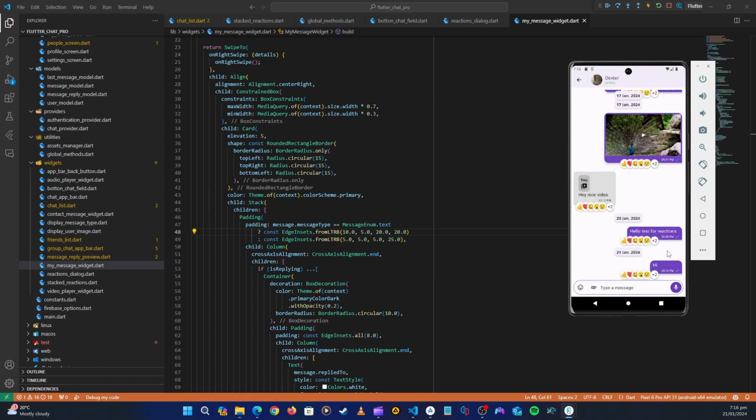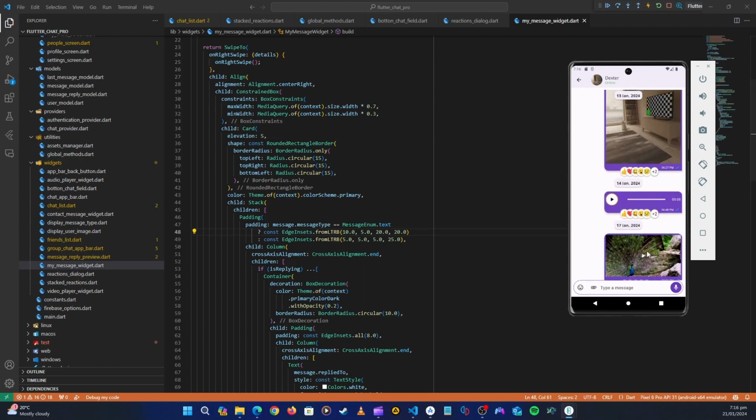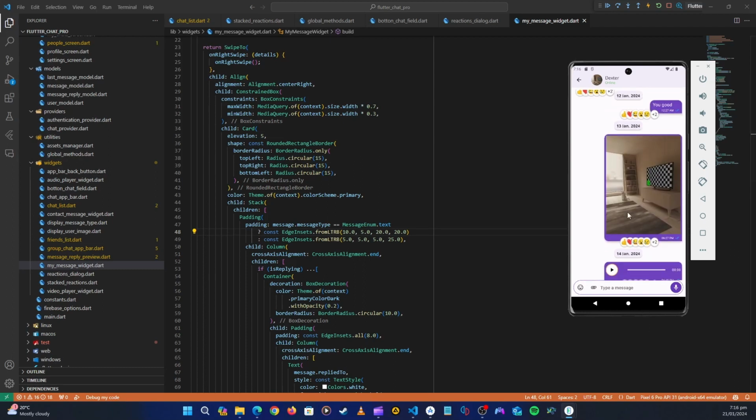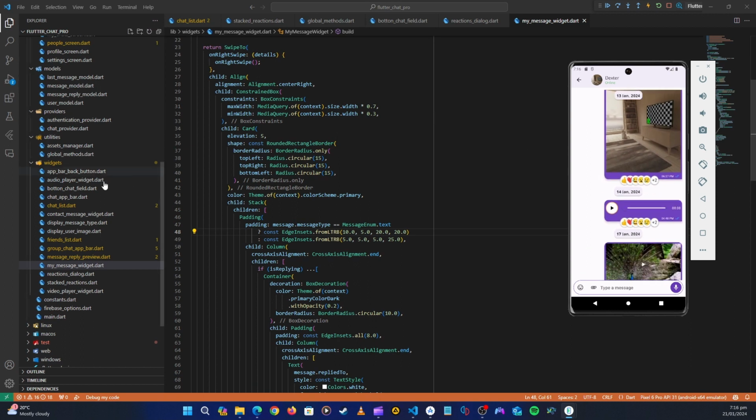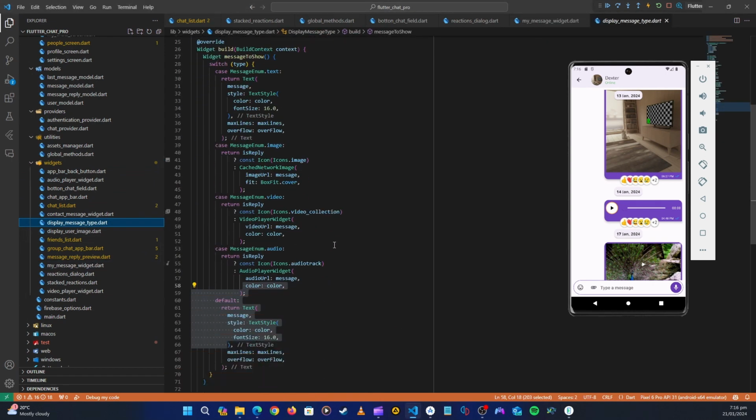Yeah, I think this one looks better than what we had. Maybe let's also change the radius of these items that we have, like a video and an image, to suit that. Okay, so for that, you know that we have a message. What's this? Display message type. Is it this one?